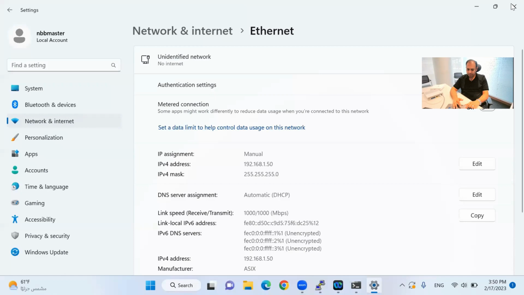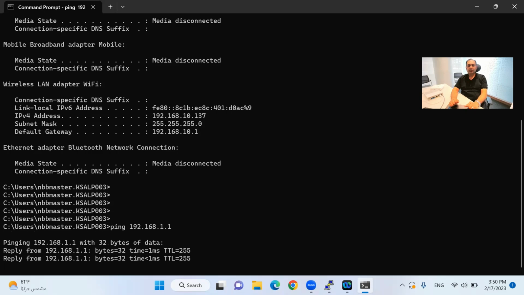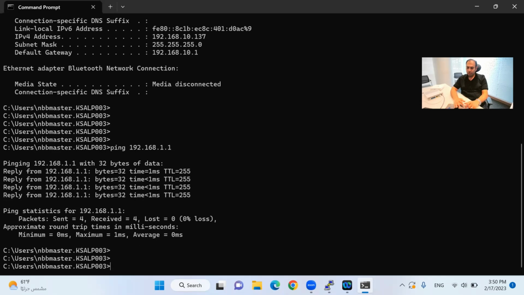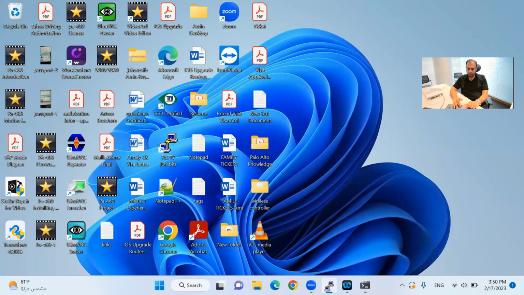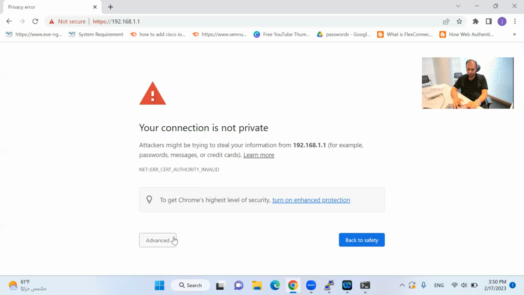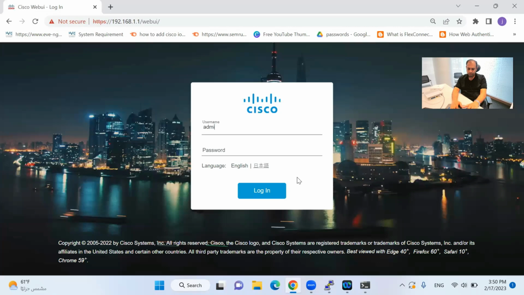The wireless is, I believe, yes, wireless is 10. Okay. So I will ping this one, 192.168.1.1. Okay. The default IP on the wireless controller is 1.1. This IP you can get information from the product release notes as well. Okay. So I will just close this one. 192.168.1.1. admin.